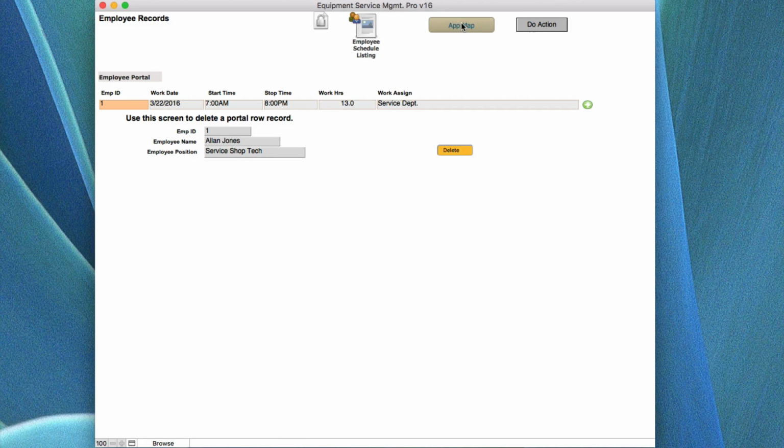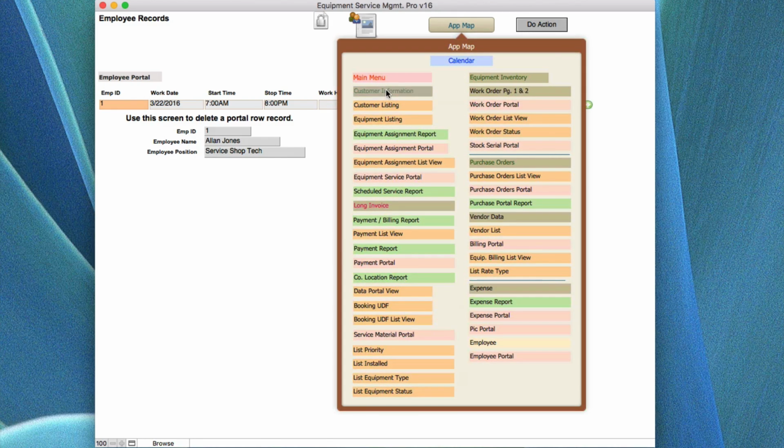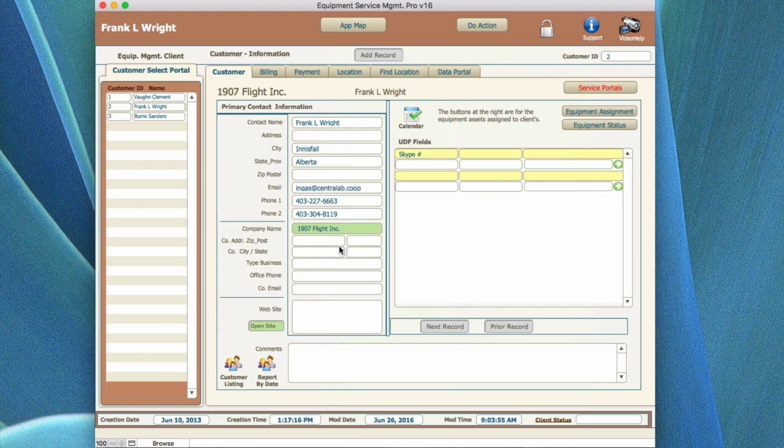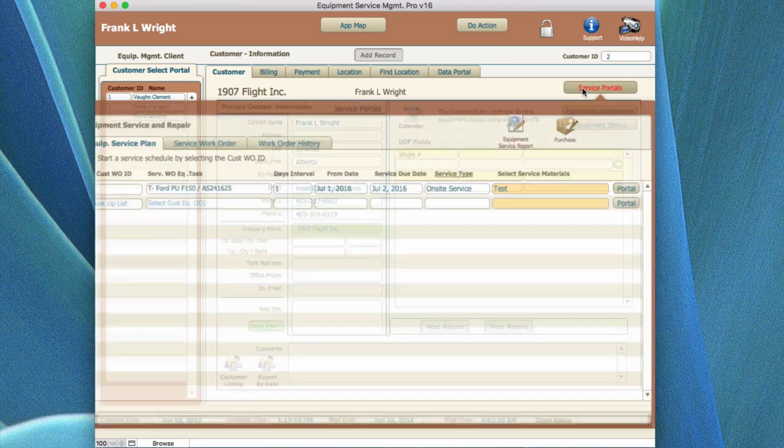I'm going to pop right back over to the customer listing information. You can see how rapidly you can make your way around this application. It's quite easy to do that. It's very simplistic as far as moving.